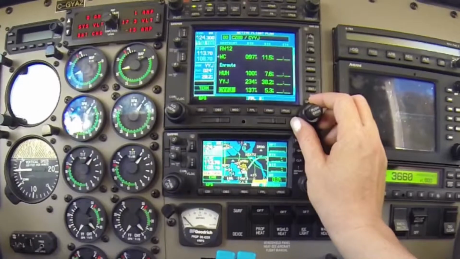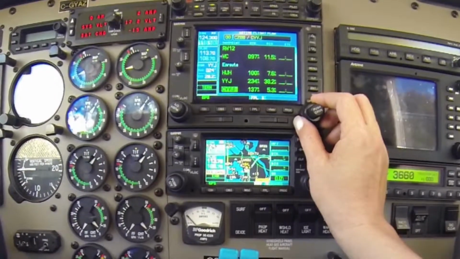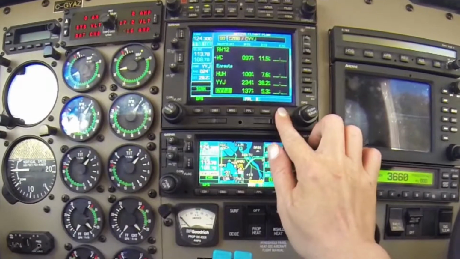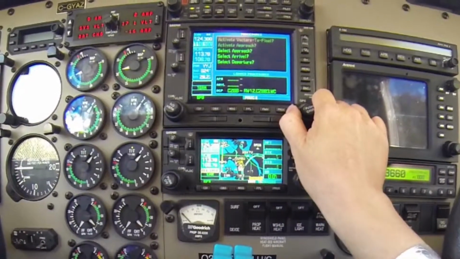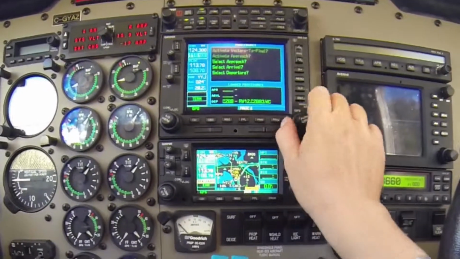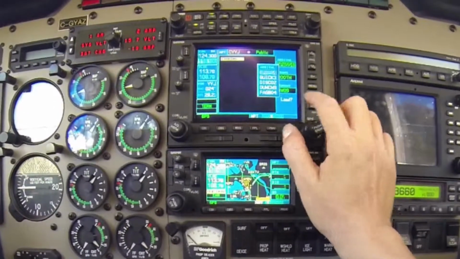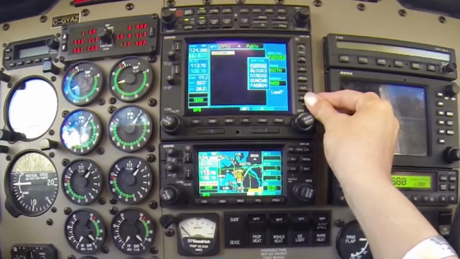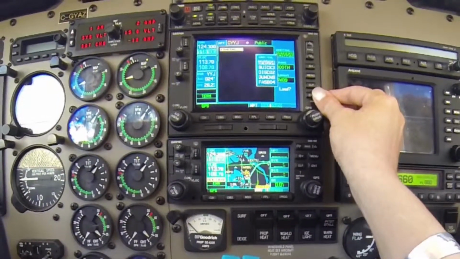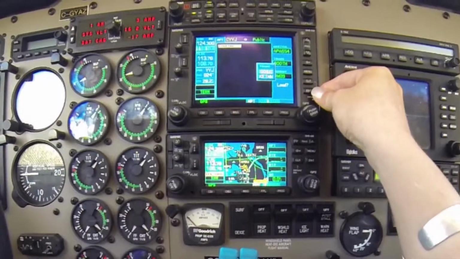In Victoria, we actually need two things. We need an arrival and we need an approach. So I'm going to select procedure, and we will select the arrival first. So I press procedure, arrival, and I will select the APAS-4 arrival. I checked already, the active runway is 09, so APAS-4.